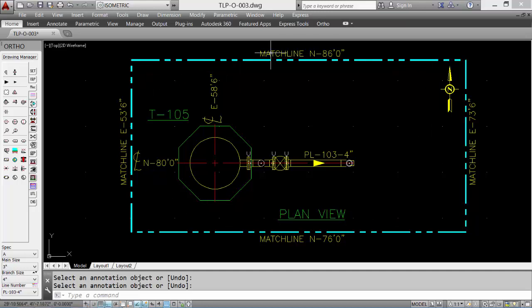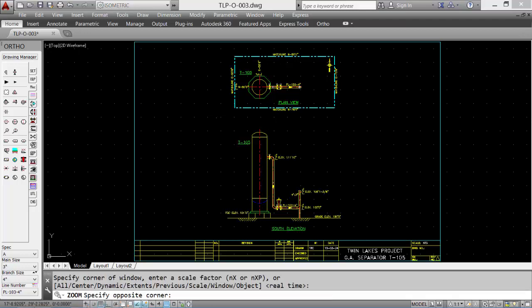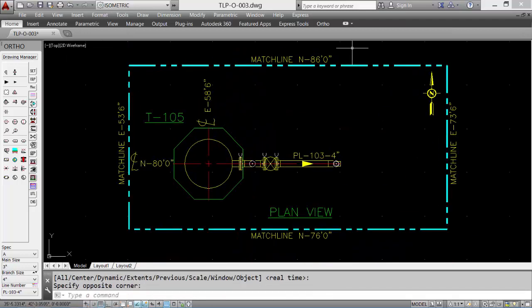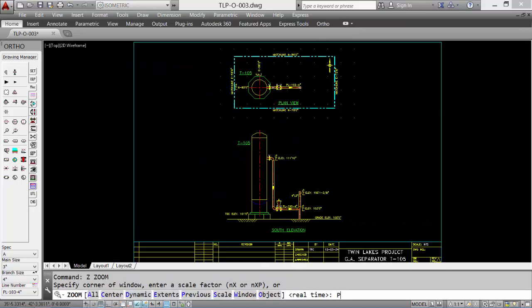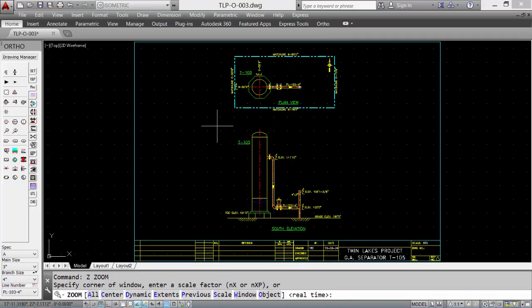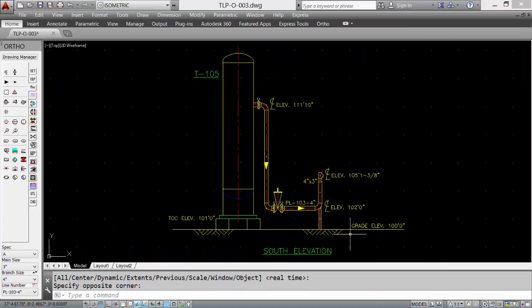And we would repeat that same process for the south elevation. There is the completed drawing. Let's zoom up on the plan view, take a closer look, and zoom up on the south elevation with all the data.